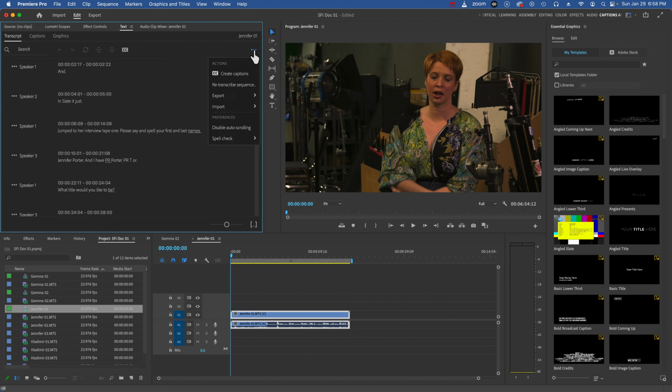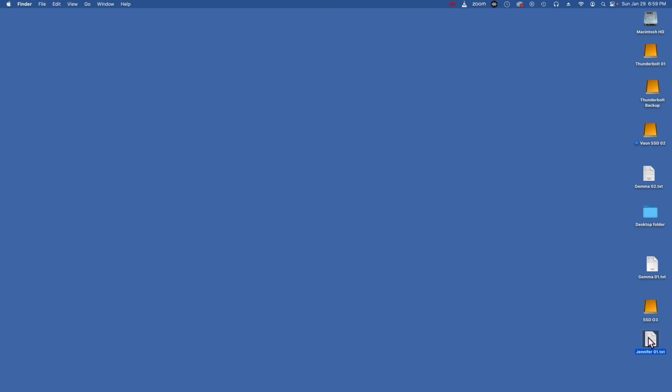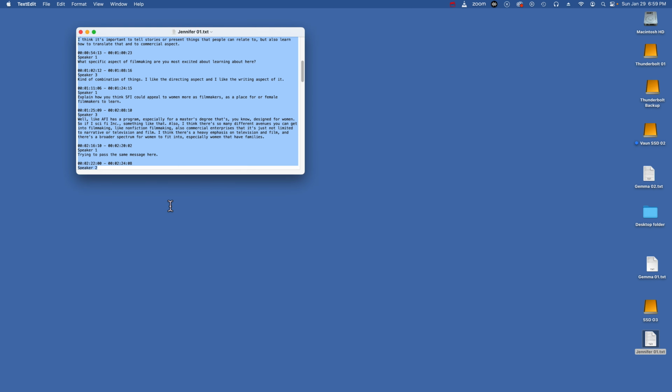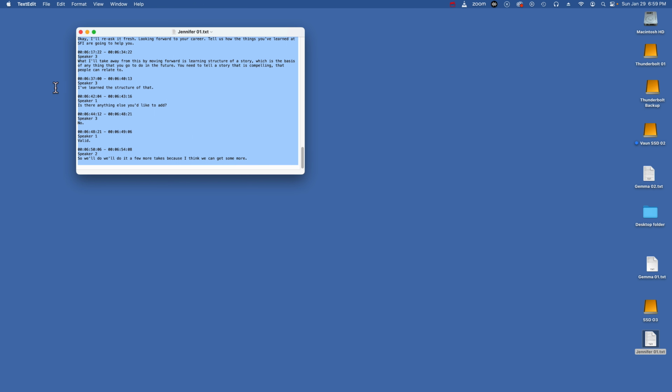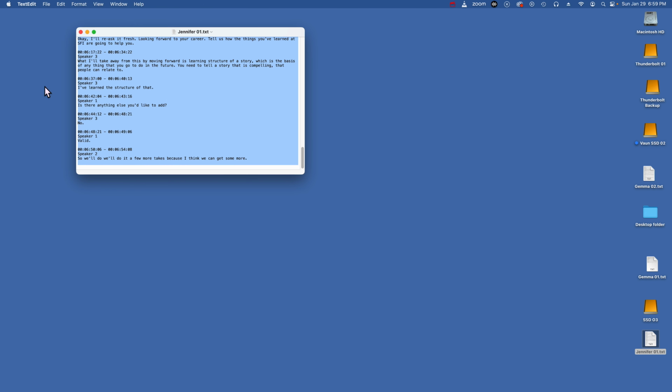We click on these three buttons and go to Export to Text File. And here's our text file, and once again, just highlight everything, Edit, Copy. And then we would paste that into the Word document and keep going.